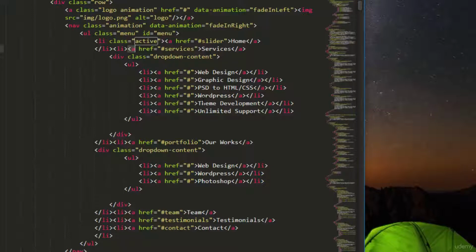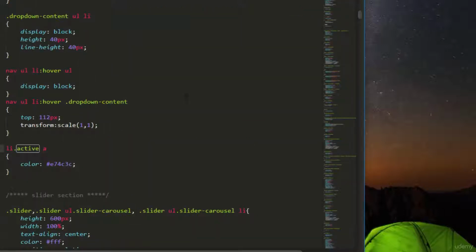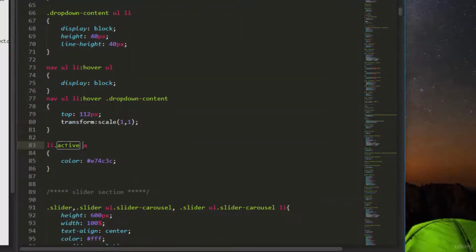So for that we have a very cool CSS selector. That is, let's come to style.css. Instead of li.active a, let's write here li.active greater than a. I mean, this is the greater than symbol. What it does is, it selects only the first level children, and it will not select all the descendants. I mean, it will not select grandchildren or great grandchildren like this. It will only select its children. So it will only select first level child or children.